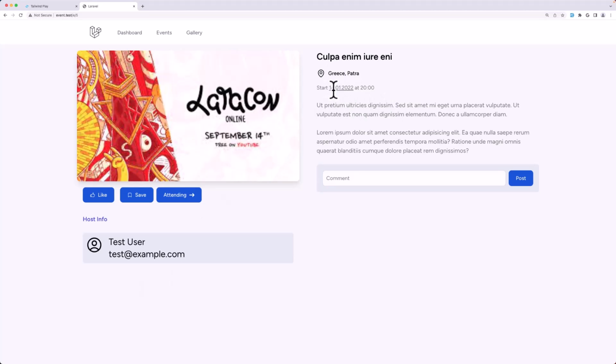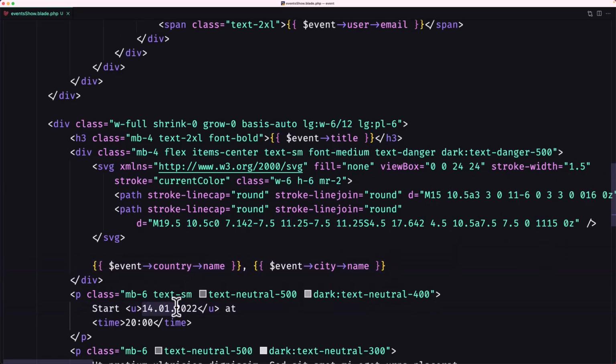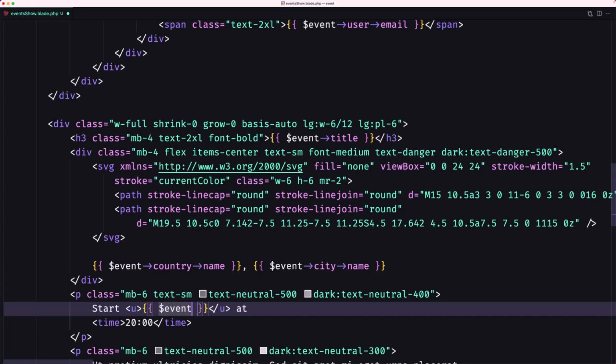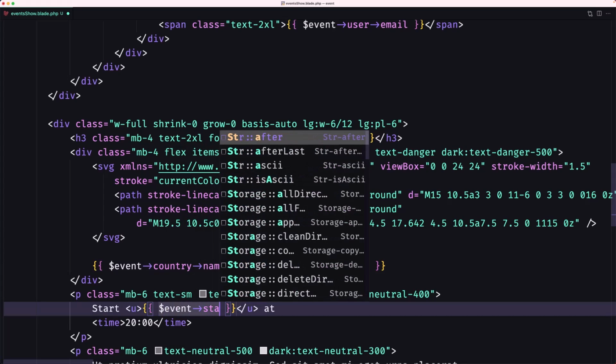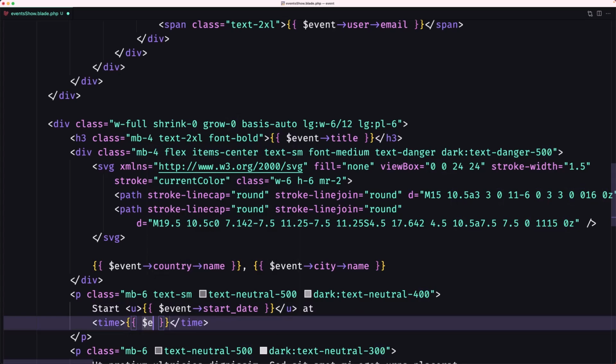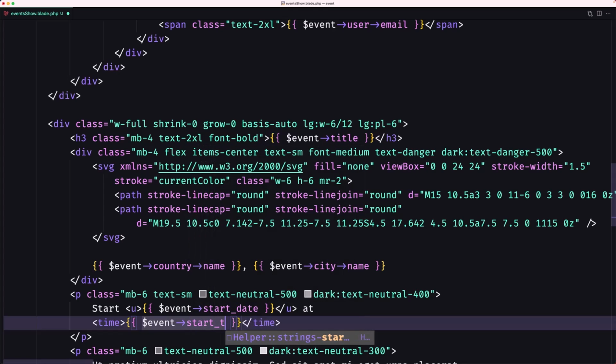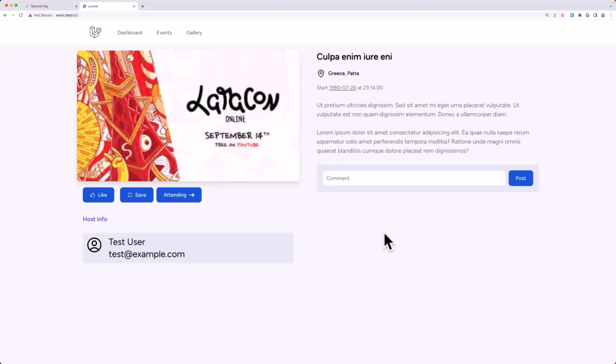Then we need to display the date and the time. So start, and let's display here $event start date, and here $event start time. Okay, now if you like this, good. If you don't like it, we can change that.